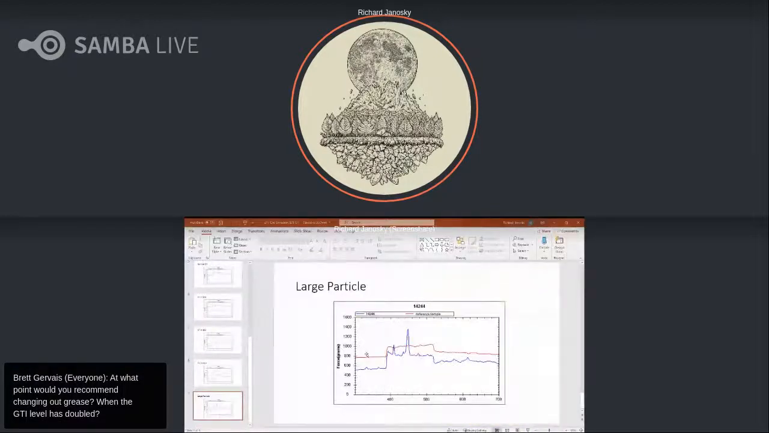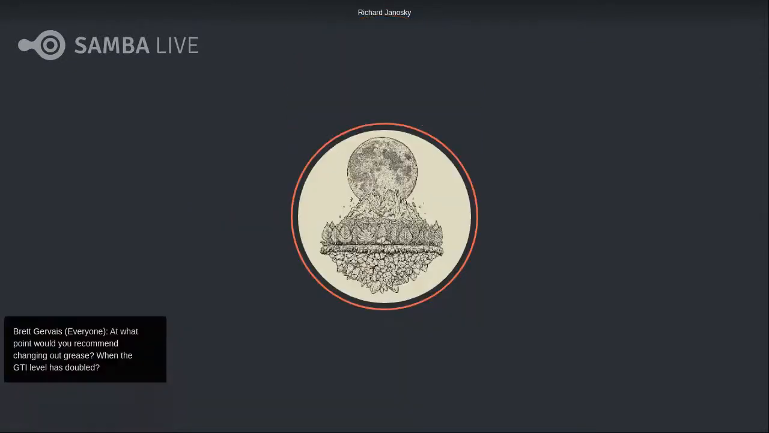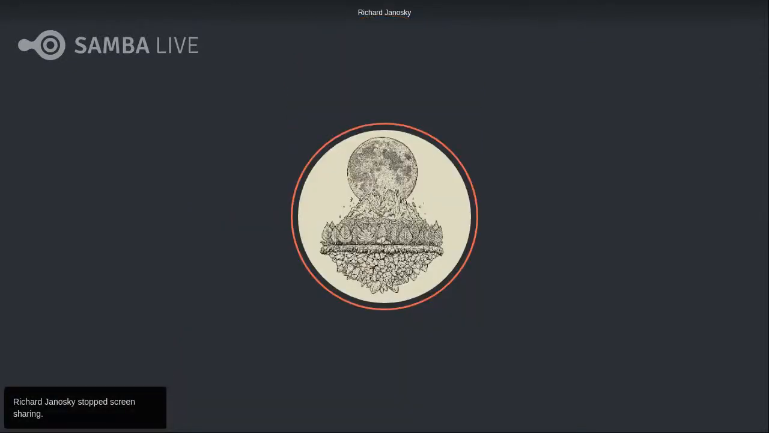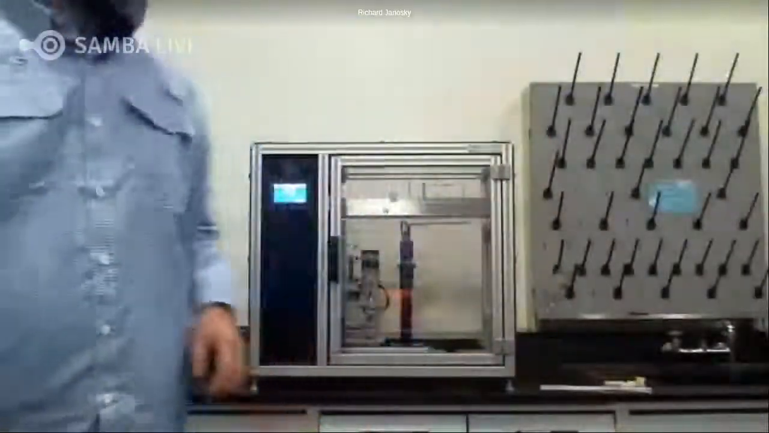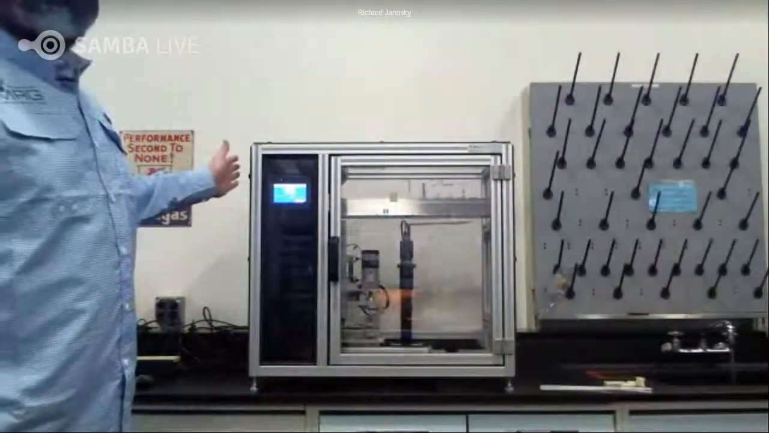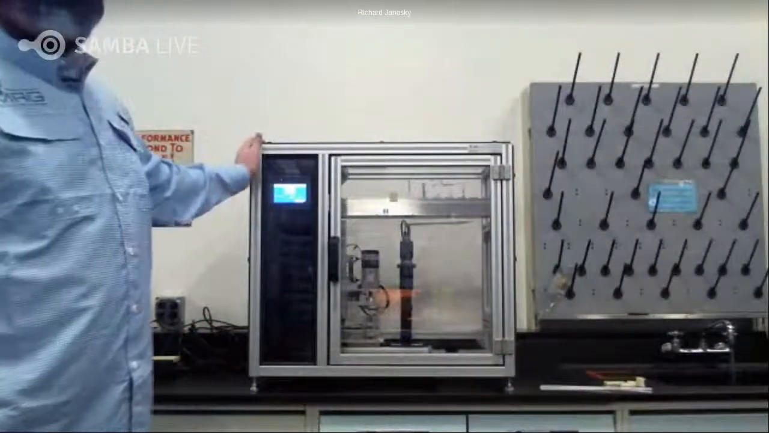All right, and now we will get ready to show the grease thief analyzer. All right, awesome. Everybody can see here, we have the grease thief analyzer.